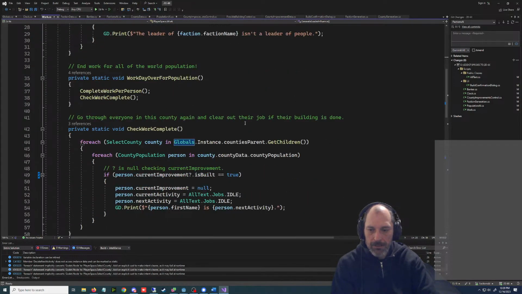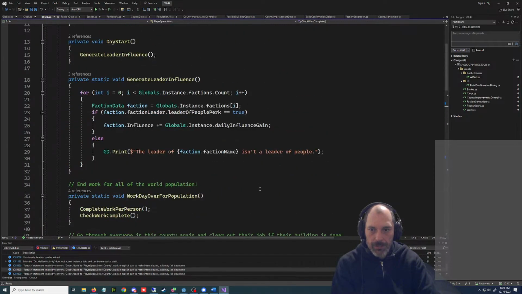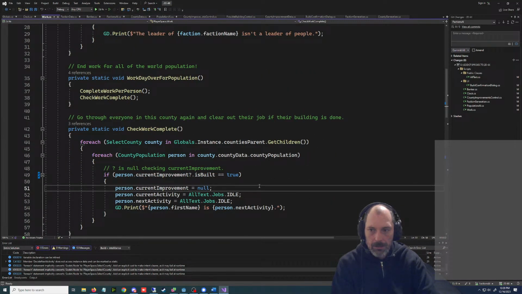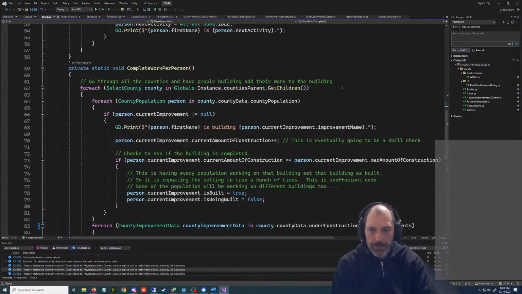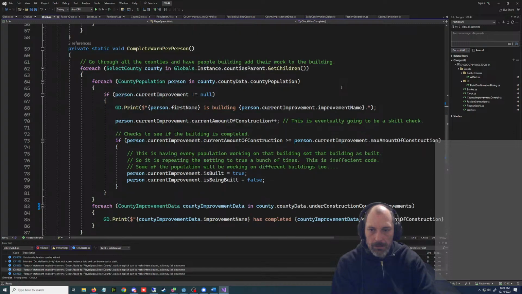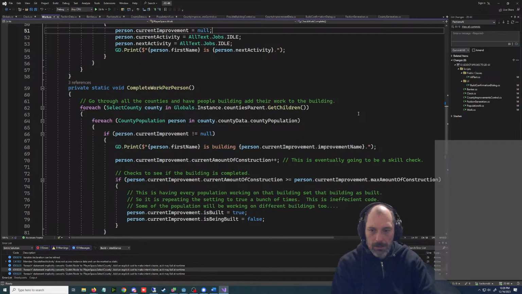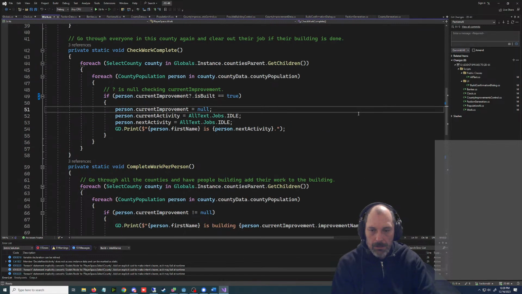And I remember when I was typing this, and I was like, are we really doing the current and next? Are we really setting those? Complete work per person. And that sets them both to idle if it's completed.